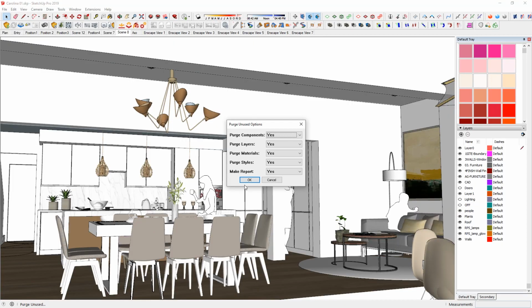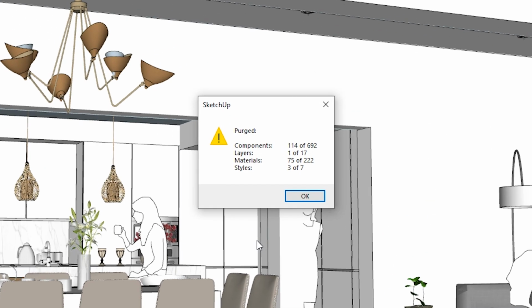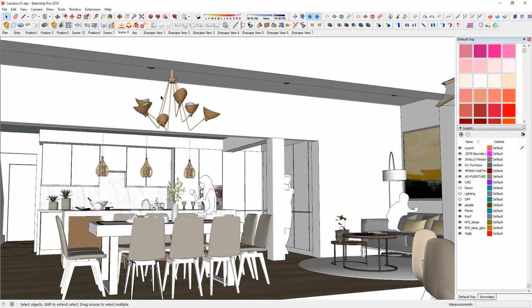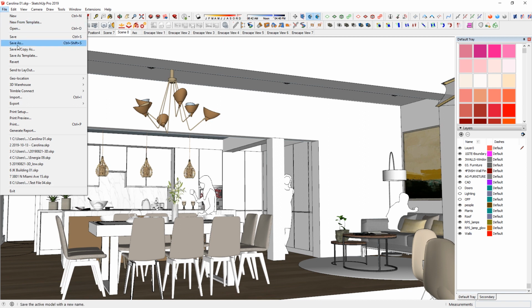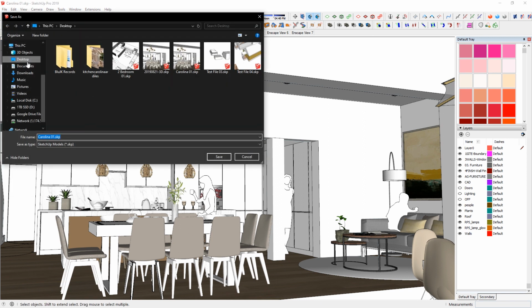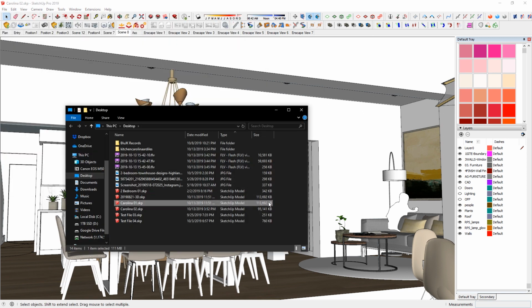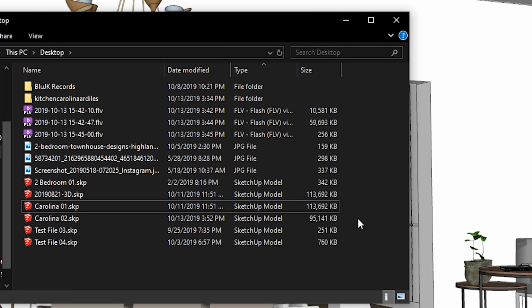So I'm gonna go ahead and okay this and see how many things are purgeable. And notice how I am purging 114 layers, 75 materials and 3 styles, and I can okay that. Just to give you a comparison, I don't imagine this is gonna be a lot, but if I save as and then just pull up my desktop, the first version was about 113 megabytes. It is now down to 95 megabytes. And as I go through a couple more cleanup processes, this may go down even further.